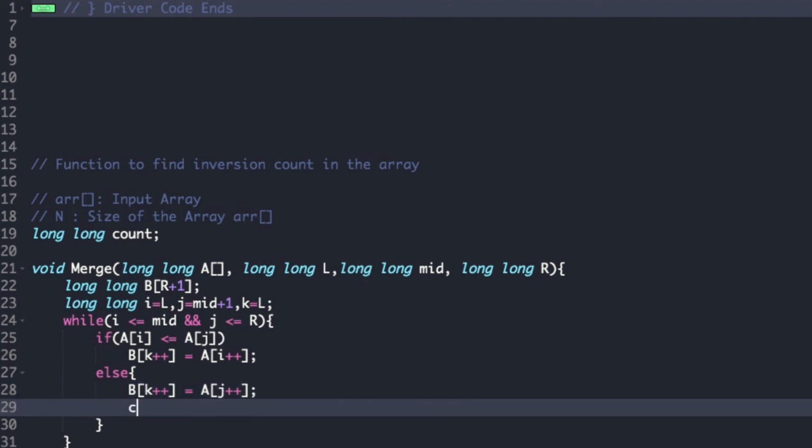And then we update the value of count as count is equal to count plus mid minus I plus 1. So mid minus I plus 1 represents the number of elements from I to mid. Since A of I was greater than A of J, we consider the elements from I till the end of the first subarray as the inversion count.